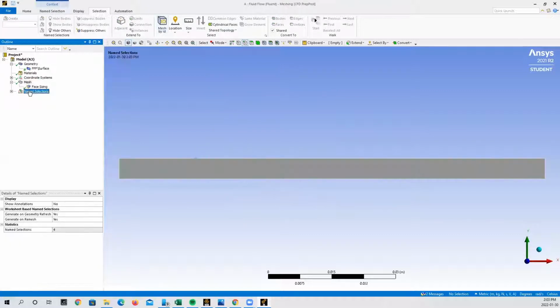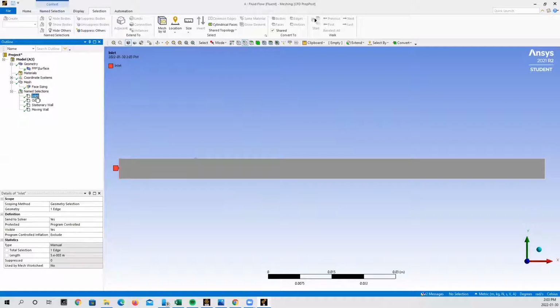So now we go ahead and press on name selections, press on the plus. We can see all of our name selections, and we can verify if we put them in the right place. We have our inlet on the left wall over here. We have the outlet on the right edge over there. We have our stationary wall on the bottom and our moving wall on the top.